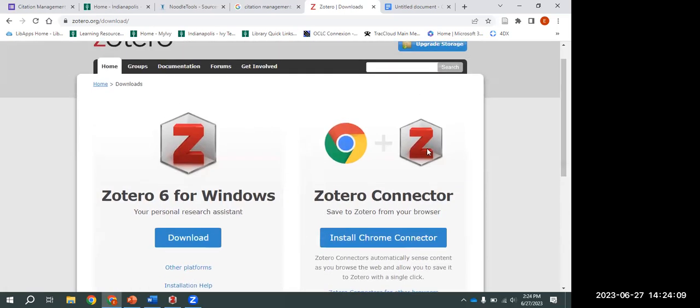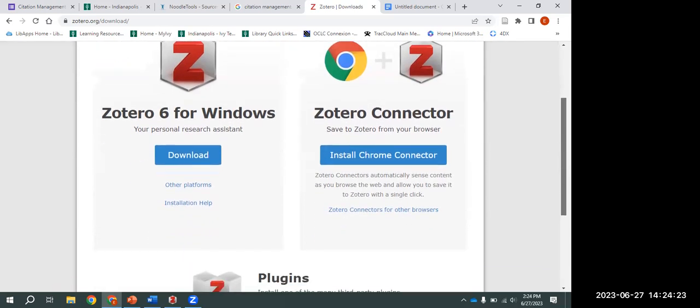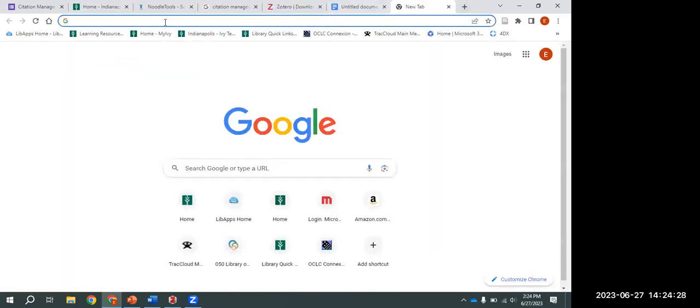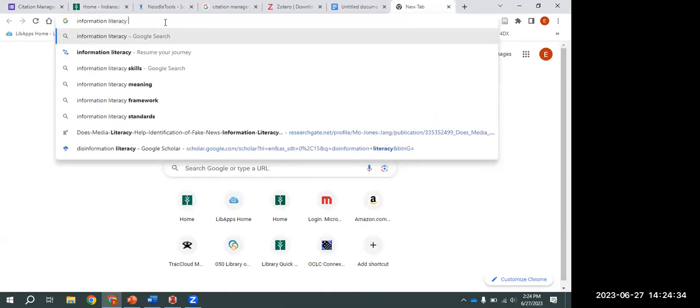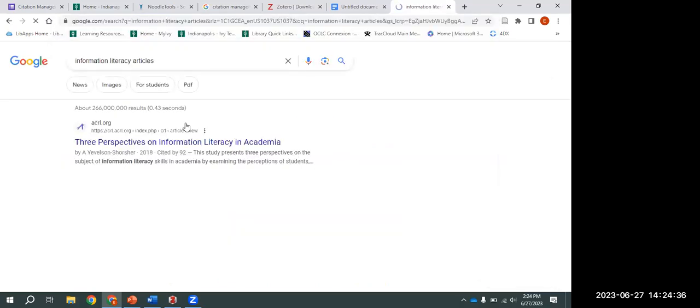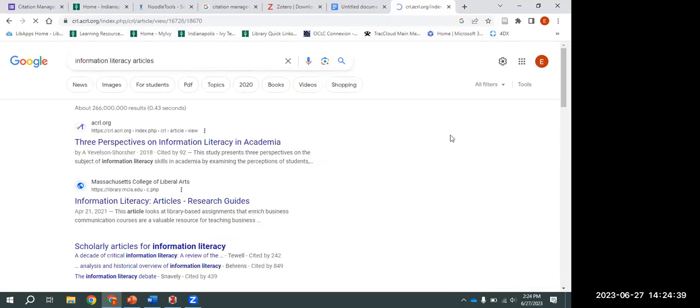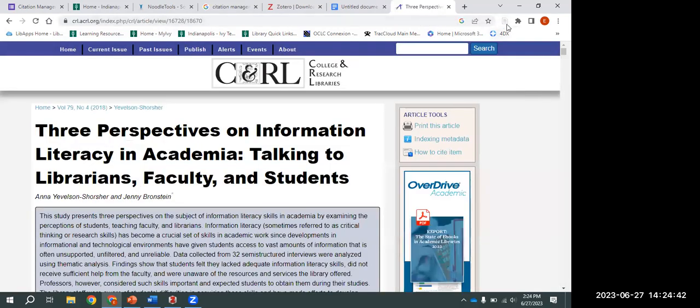Google Chrome happens to be the browser that I'm using, and that is the browser you can get the Zotero connector for. So whenever I'm in Chrome, let's say I do some other search here. I'll stick with my topic, information literacy. Anything I click on, I have something up in my toolbar you don't see if you don't have that Zotero connector.